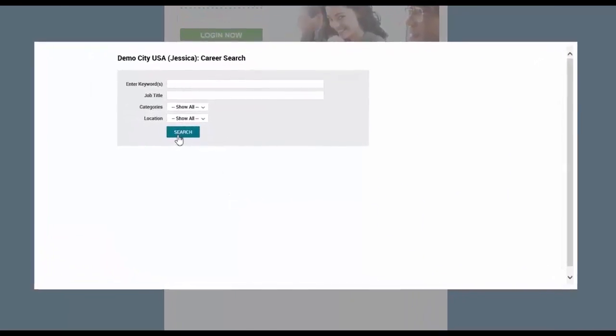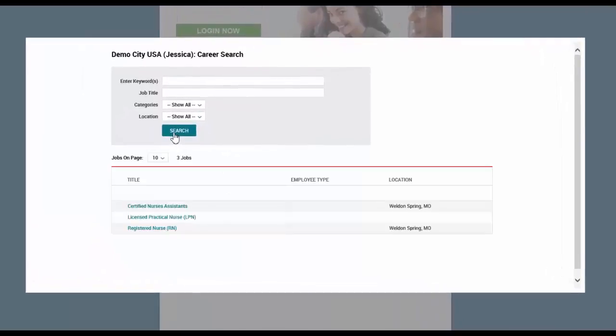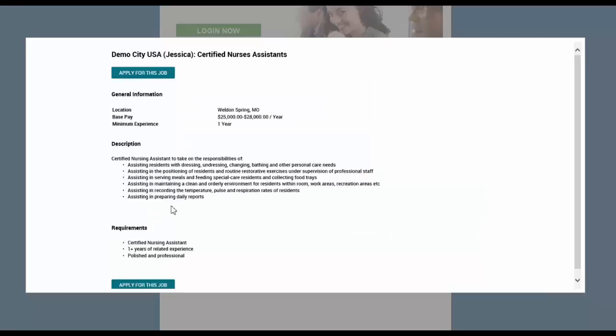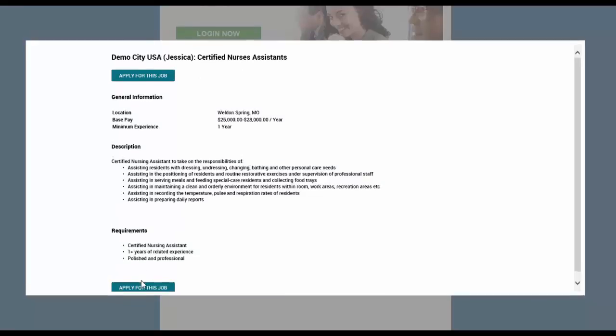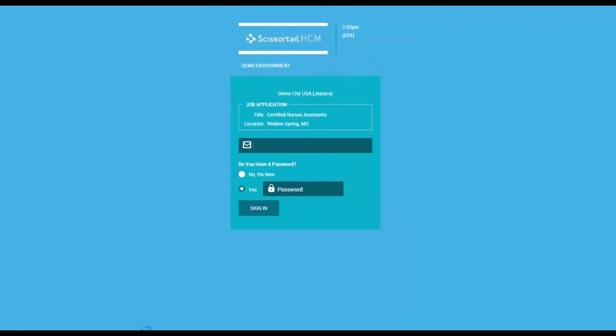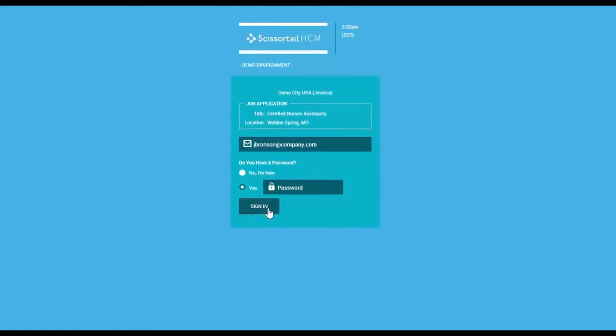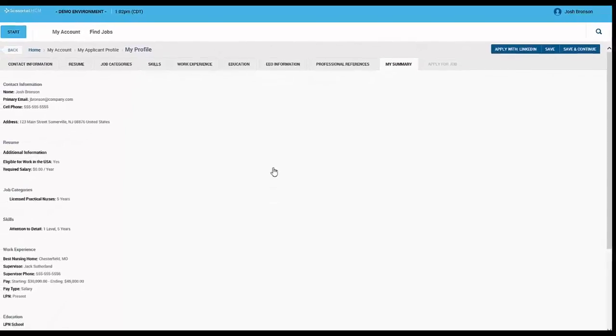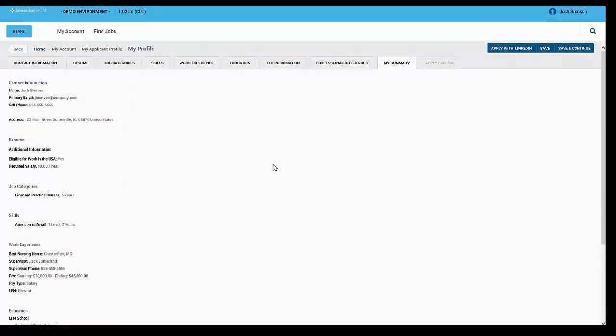Job openings can be posted to your website or any other job board, allowing candidates to search and apply for open positions. They can view the job description and either register as a new applicant, or if they've applied with you before, they'll be prompted to log on. From here, they can complete the application by filling out the information on all available tabs.